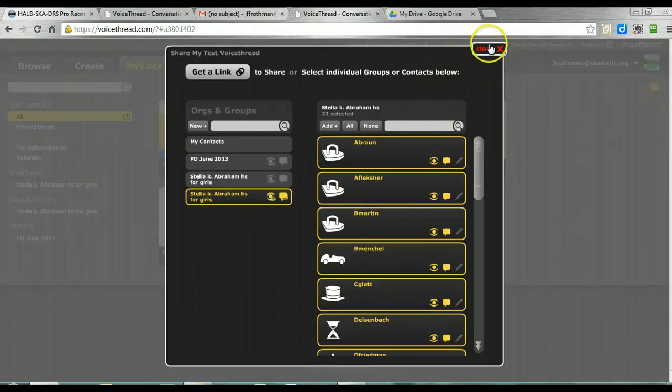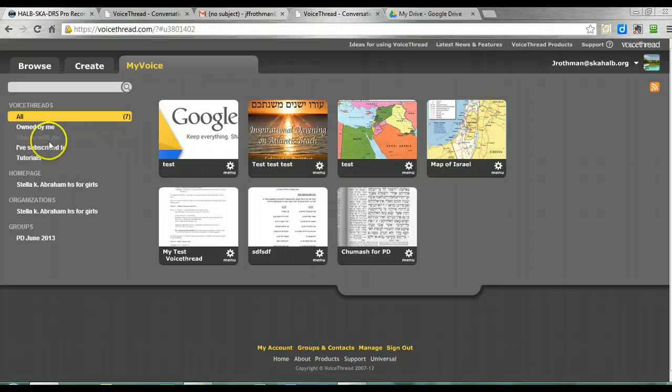And then with your students, the way they would see that is over here where it says shared with me. Right now it's grayed out because I don't have any ones that are shared with me. But if you had shared this through those groups, that's where it would show up.